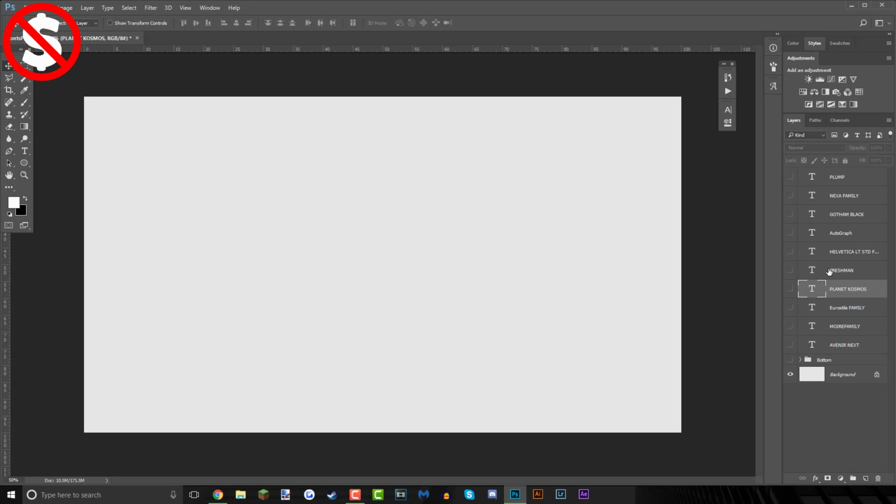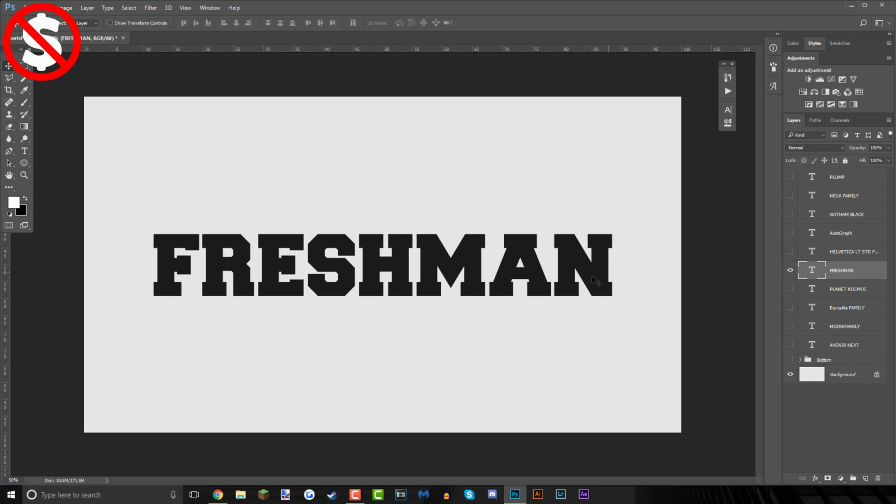Alright, the next font that we're going to be looking at here is called the Freshman font. Now, I've looked at a lot of the athletic fonts in my time, and this one just seems to look the best. You get this high school letterman jacket feel, and it just looks really nice. You can pull off some really cool effects with this. A lot of strokes work nice with this. This thing looks really good with color as well.